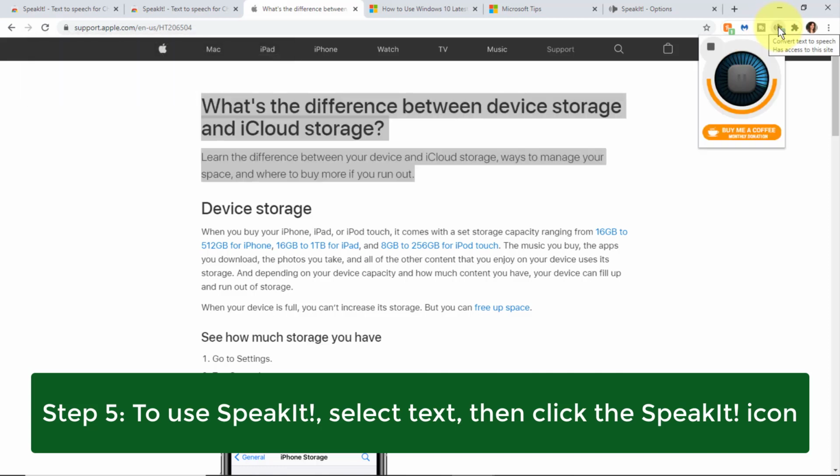What's the difference between device storage and iCloud storage? Learn the difference between your device and iCloud storage, ways to manage your space, and where to buy more if you run out.